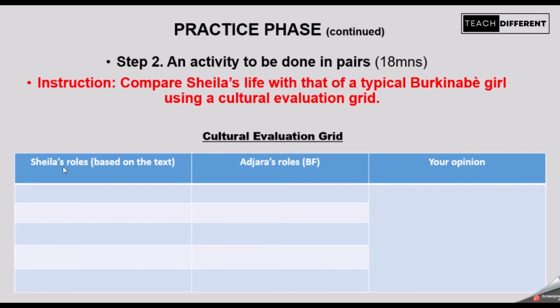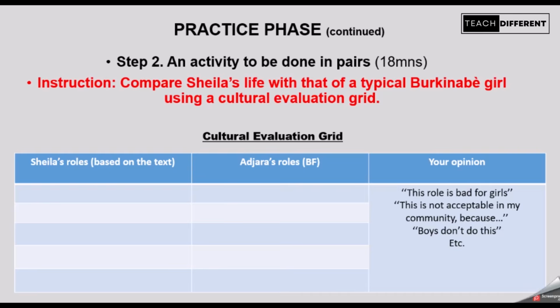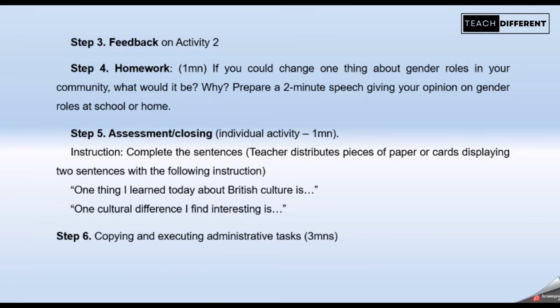This column is devoted to Sheila's roles, and this column is for suggesting a typical Burkinabe girl's roles. The last column is for expressing their opinions like, this rule is bad for girls, or this is not acceptable in my community, or boys don't do this, etc. Then, after providing feedback on activity 2, the teacher gives a follow-up activity, assesses the lesson, and executes administrative duties.